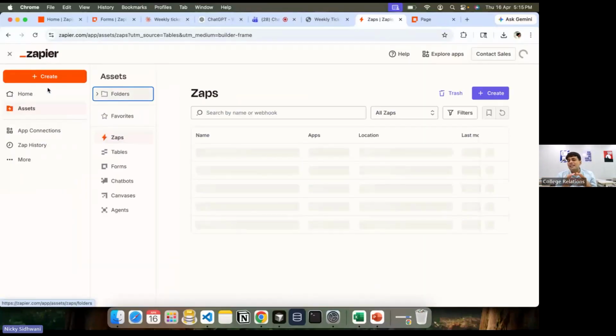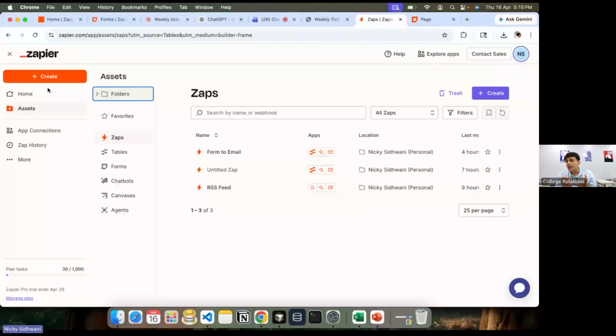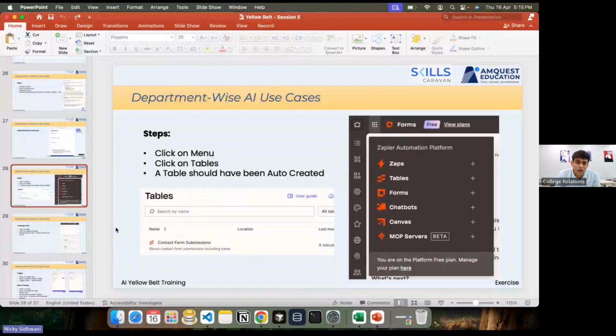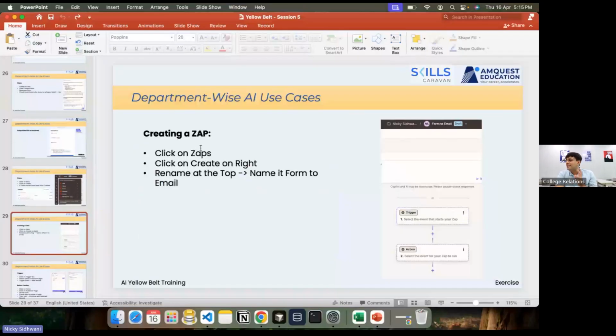Zap is nothing but Zapier's word for creating a flow. After the table, you will go on Zap. We will create a Zap now. This is where the automation workflow begins. Once you click on Zaps and create it, you will see something like this.